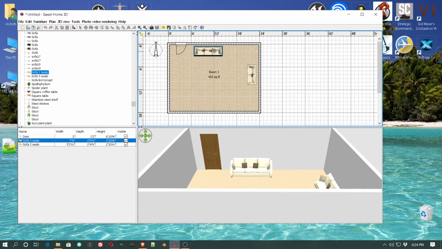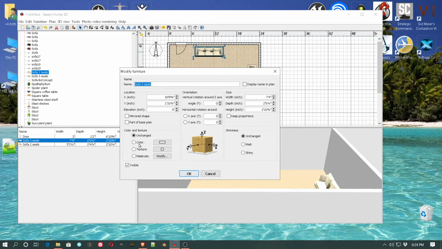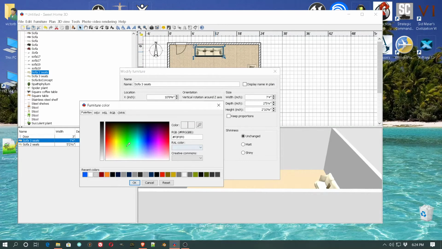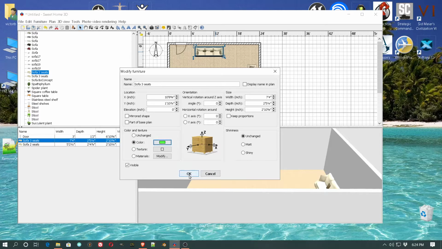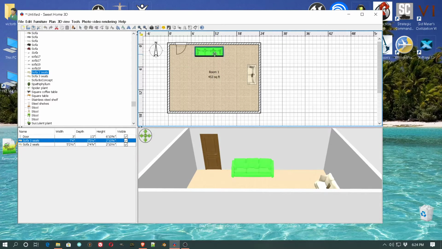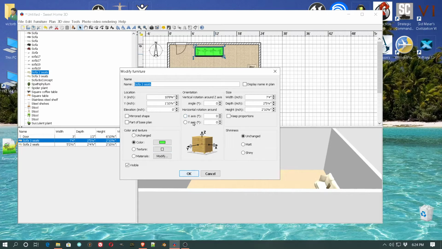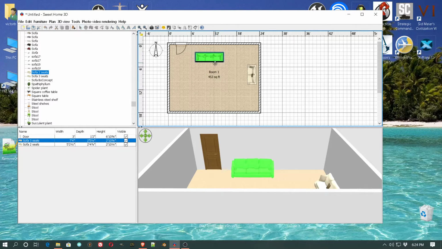It'll give you dimensions of where it's located. Again, you can double click on any object and open it up. You can change the colors if you want. You can change the textures if you want. Whatever you want to do. You can rotate it. You can do different things through here. You can bring it up here, and whenever you have furniture, you can grab this handle and you can spin it.